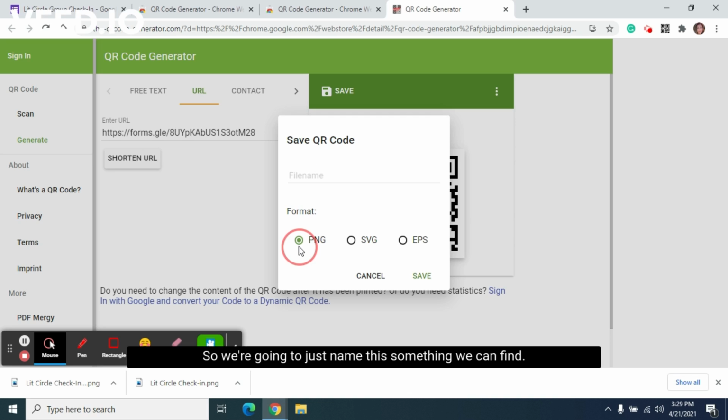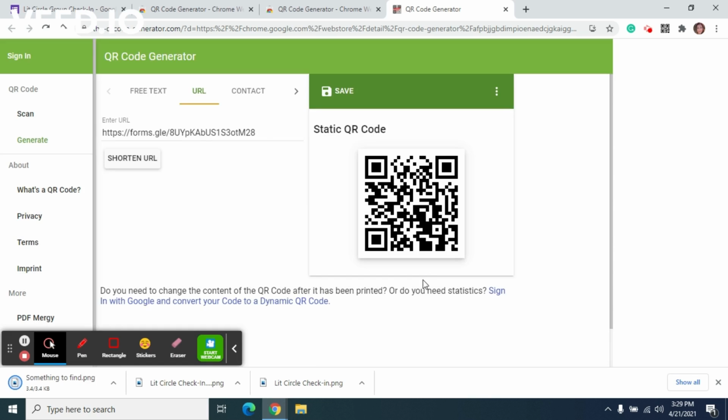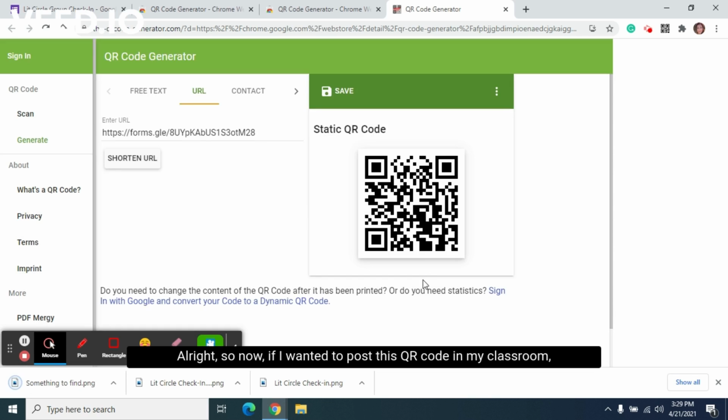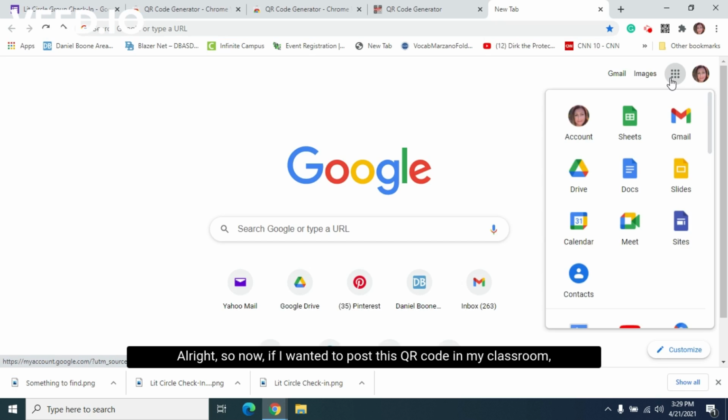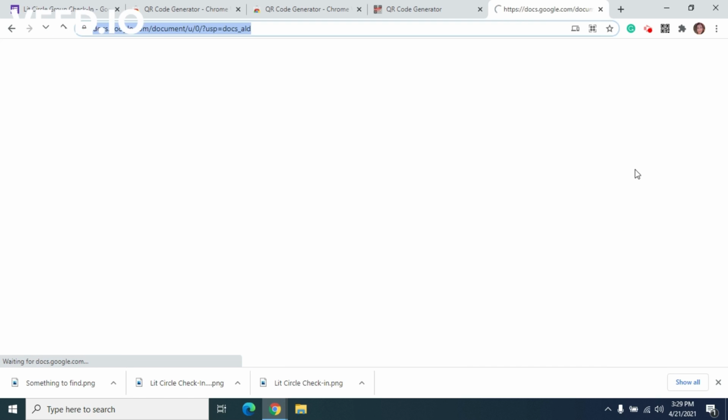So we're going to just name this something we can find. I'm going to say something to find. You're going to name it something that you can find, and you're going to hit save. All right, so now if I wanted to post this QR code in my classroom, say I wanted students to be able to scan out using it, then I might create a Google Docs.